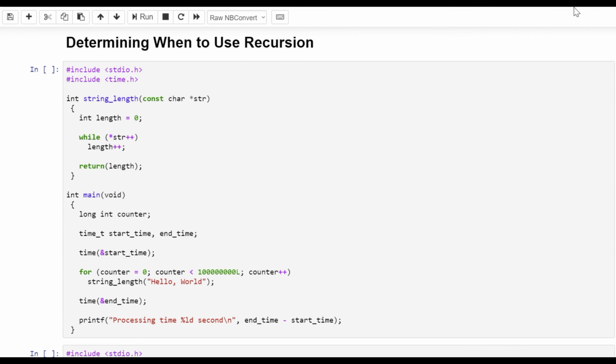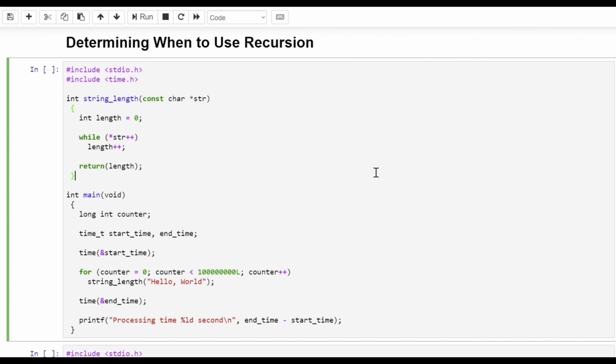But because it's lots of function calls, there's also lots of overhead. And so your recursive functions are great if you can produce code that's just nice and concise and easy to read and understand. In this case, we have an iterative function called string length. It's just going to loop through and count the number of characters in a string. And so we can take a look at our processing time for that. Let's go ahead and run this.